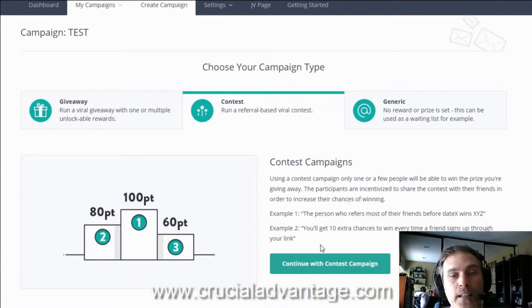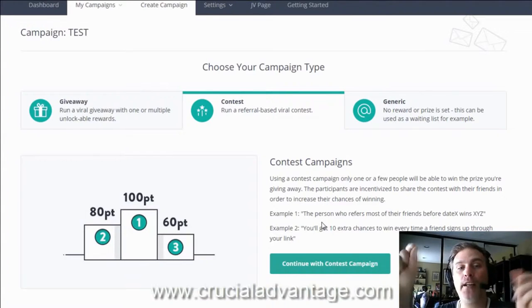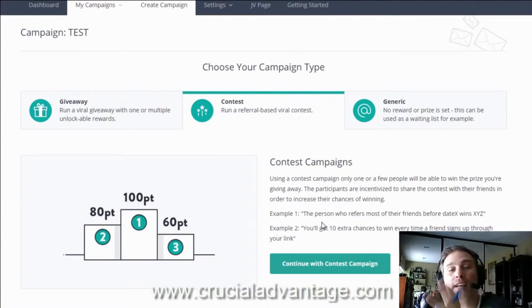What it does is it truly incentivizes people to share, because the way that you can incentivize people to share your contest is that every time they share it and they generate a lead, or someone to opt into that contest, for every time that they do it, they get a certain number of extra chances to win. So a certain number of extra additional entries into the contest. Okay, so that actually multiplies their ability to win.